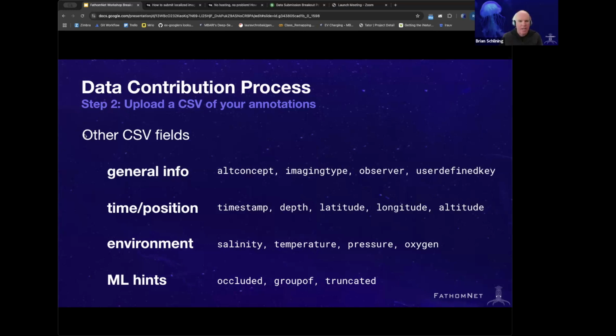Sure, I'd be happy to. We have these other fields that can accommodate different parameters. The alternate concept is a field where, let's say you're working with something like a siphonophore, like Nanomia. You say, all right, this whole organism is Nanomia, but I really care about the bell, so I might just annotate the nectosome of it. The alt concept allows us to say this animal is Nanomia, that would be the concept. The alt concept is nectosome. It's the part of the organism that's been annotated.